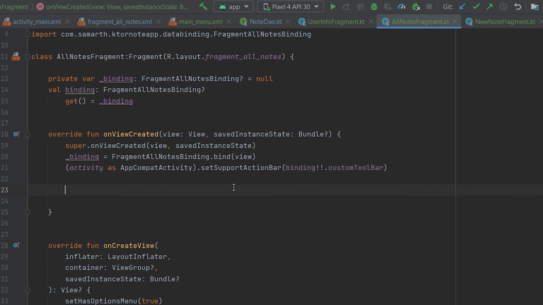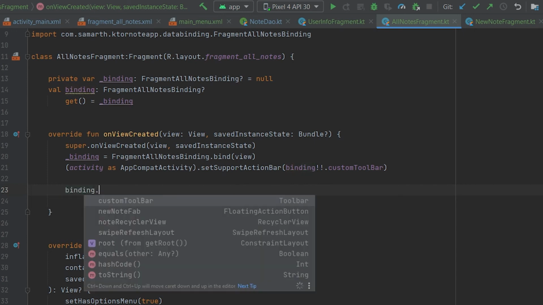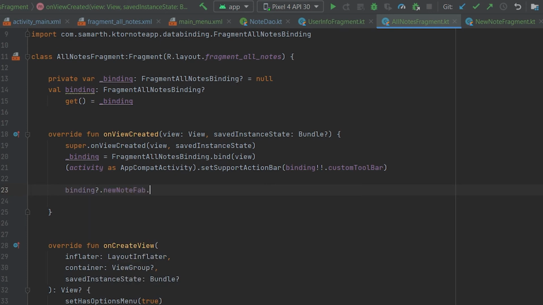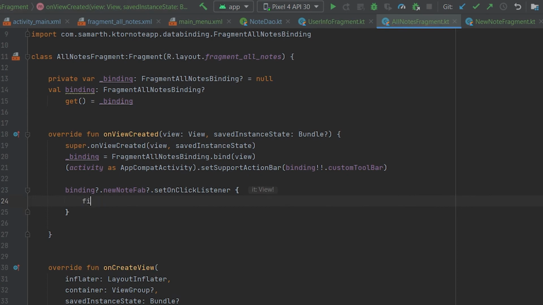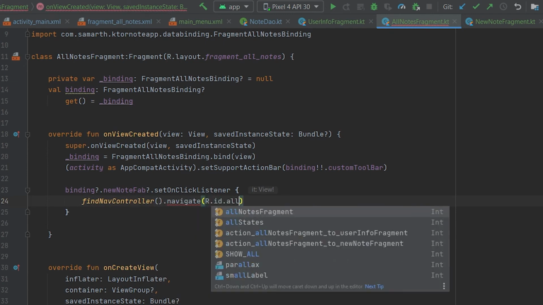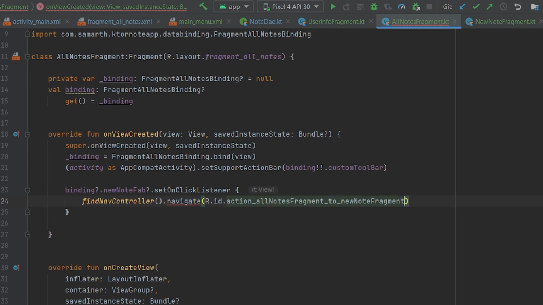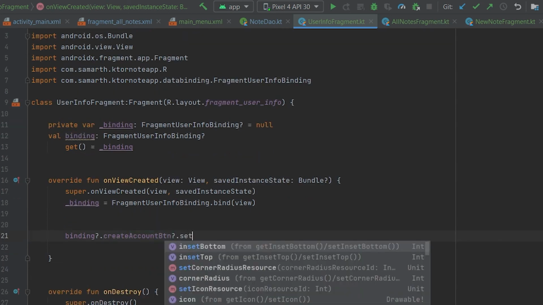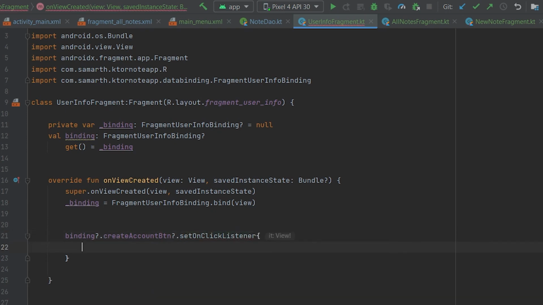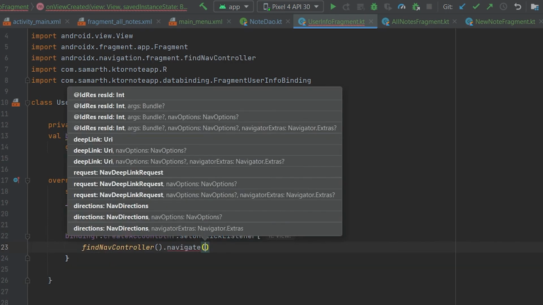So in this on view created function we have to call binding dot new node frag dot set on click listener. We want to navigate to new node fragment, so find nav controller dot navigate, and here pass the id that R.id.all nodes fragment to new node fragment. And also in this user info fragment we want to navigate to create new account fragment and login fragment. So let's make a binding dot create account button dot set on click listener, and here we have to navigate to create account fragment.